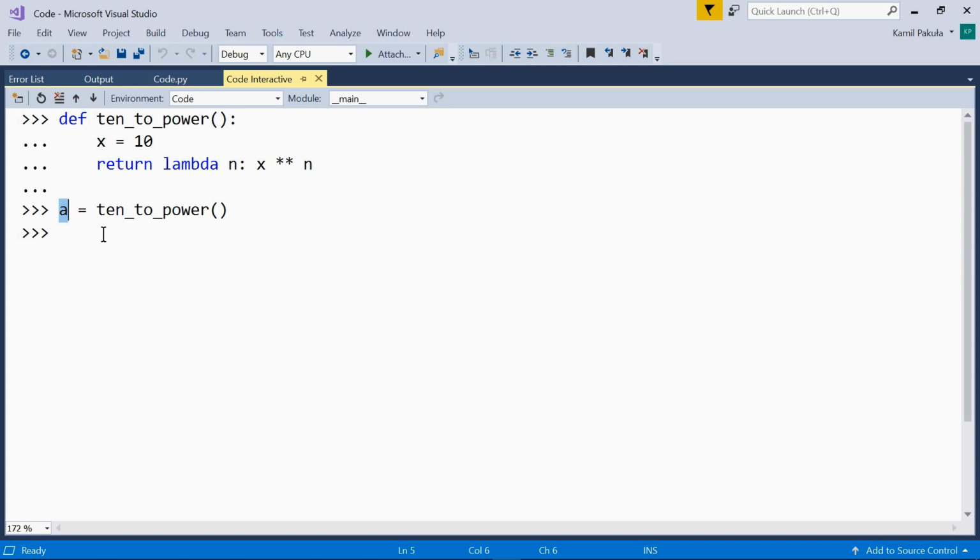Although the outer function has already exited, the value of the x variable defined in it is still retained in the inner function. So let's use the inner function with some arguments. For example, a with the argument of 2. Now, if a is this lambda function, then it should return x to the power of n. Well, x is out of scope now, but it is still remembered by the lambda function, and it's 10. So 10 to the power of n, 10 to the power of 2, should be 100.